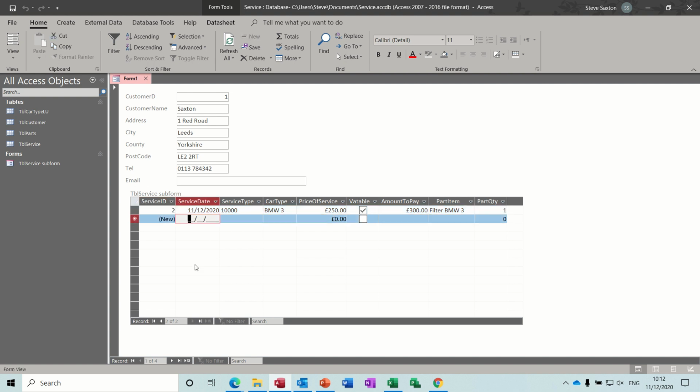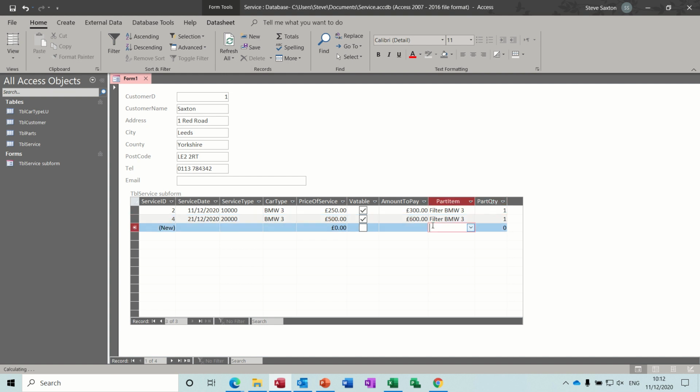If I do another service on this one for the 21st of the 12th 2020, say it's going to be a 20,000, it's BMW 3, 500 quid because they're cheap, not vatable. Remember they did the calculations in the tables before, and it wants a filter BMW 3, and we used 1. So obviously the parts side of it, you can build up the parts table to represent a proper service, the sort of bits and bobs that you need, and then we'll run a query to update those parts.